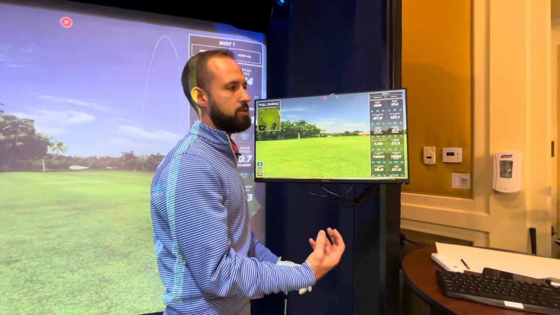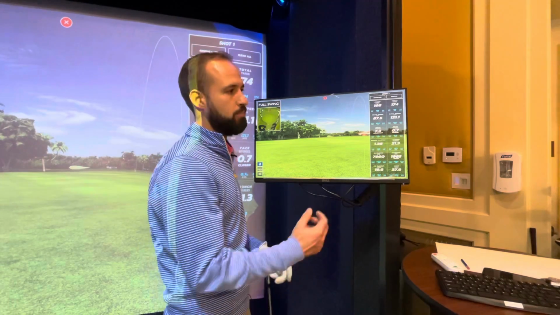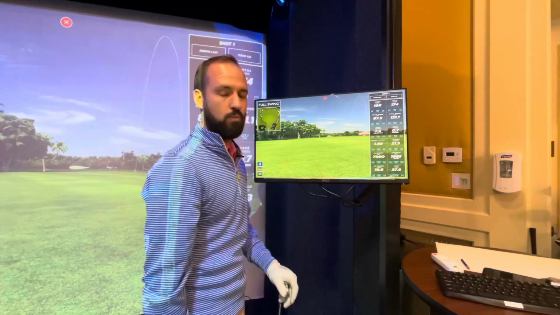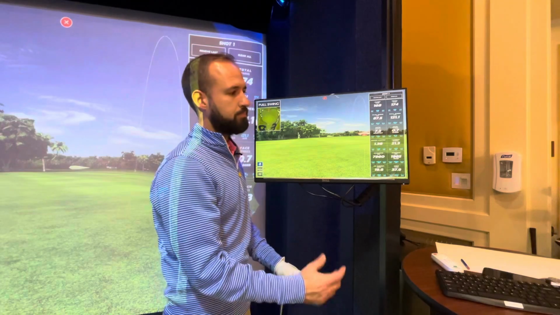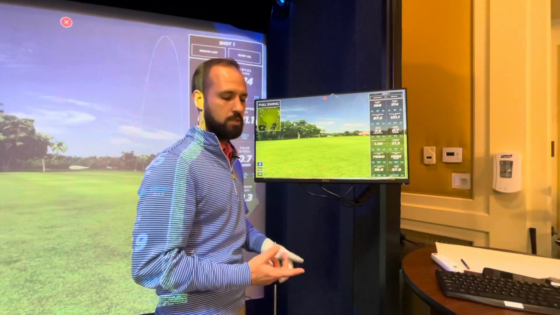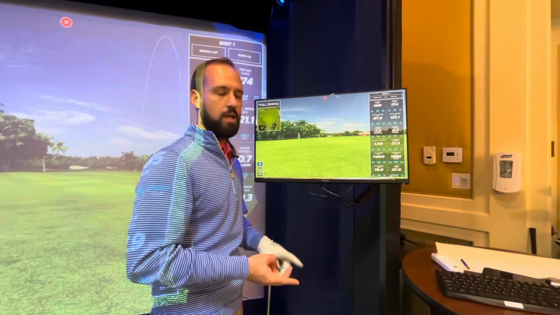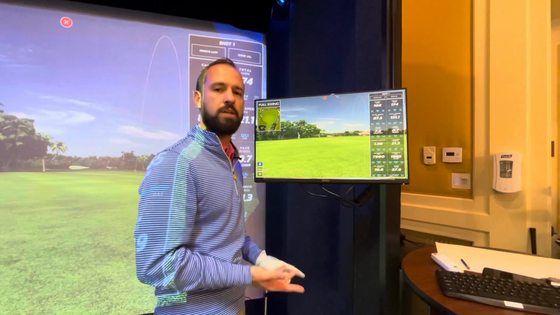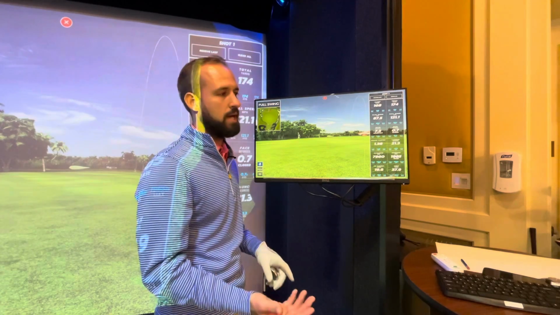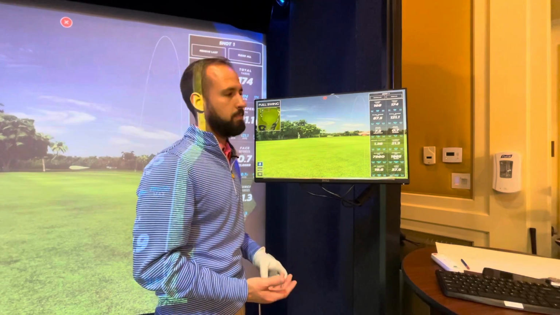So the amount of energy that was transferred from the club head to the ball was a factor of 1.38, okay? With the driver, in simple terms, if you had 100-mile-an-hour club head speed and your ball speed was 150, your smash factor would be 1.5. So it's 1.5 times the club head speed.